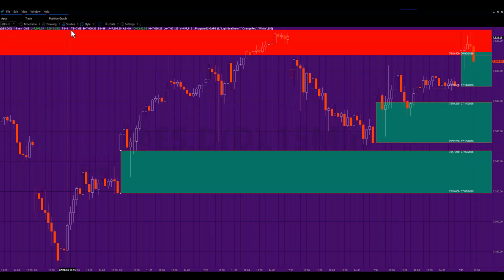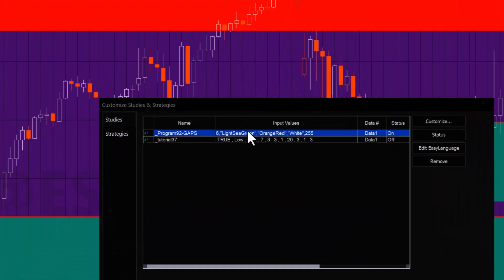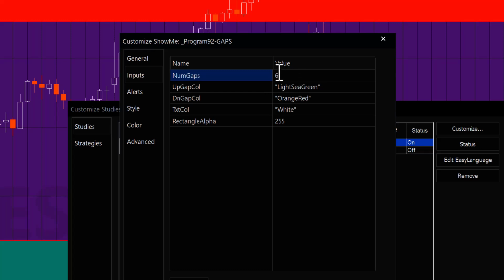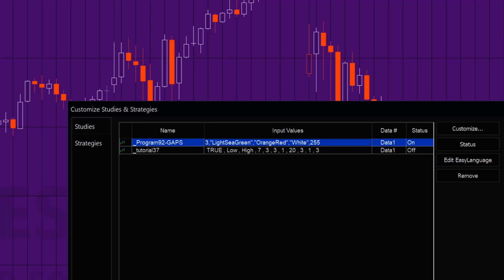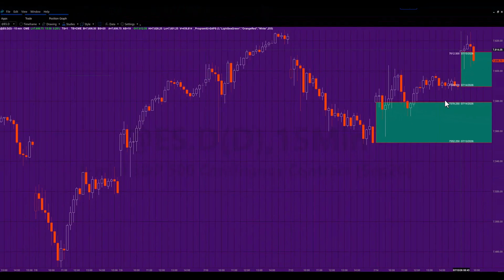So let's have a look at the inputs and a couple of other things we need to note with this program. The first one is number of gaps. I've set this, but you can make it a number that suits you. So we've got 4 gaps showing on the chart at the moment. Let's try changing that to 3 and see what happens. You'll see now that we've only got these 2 appearing. What happens is if we get above 3, then one of them will be deleted.